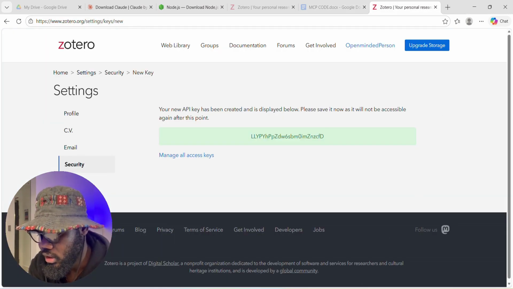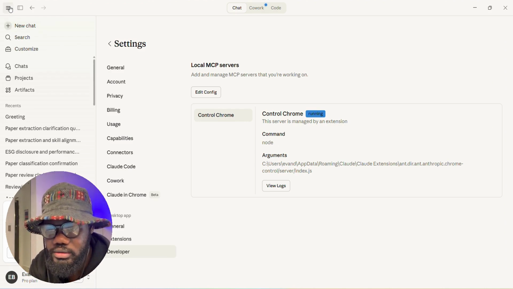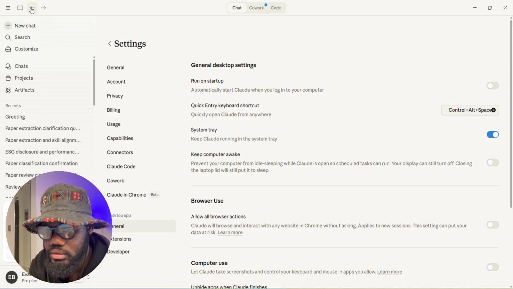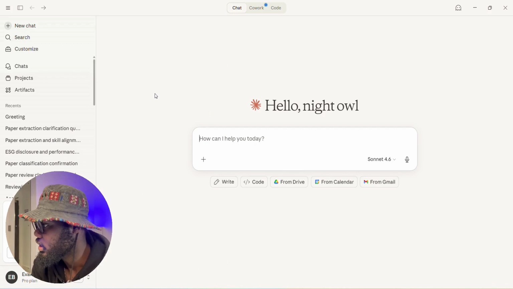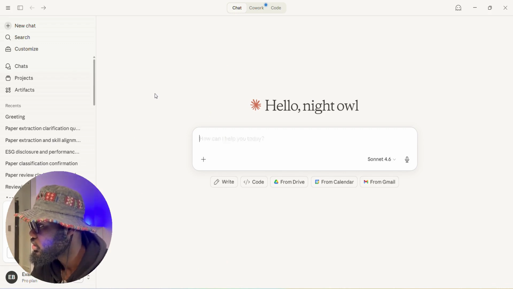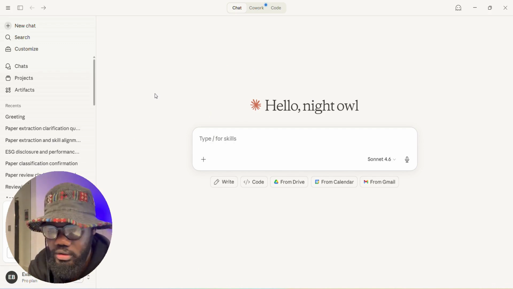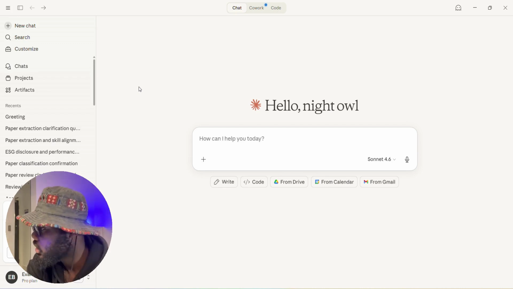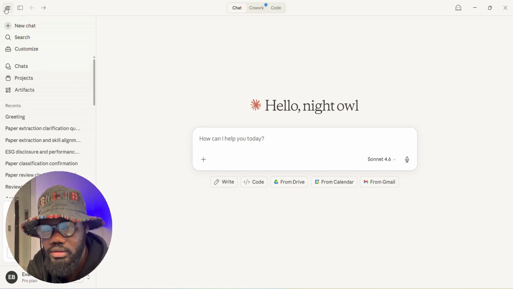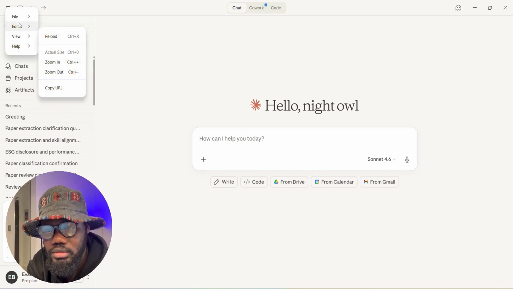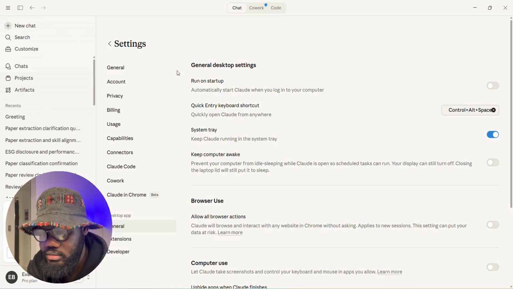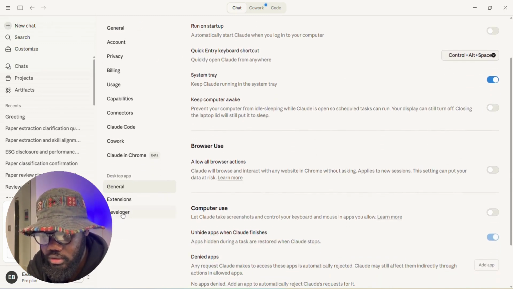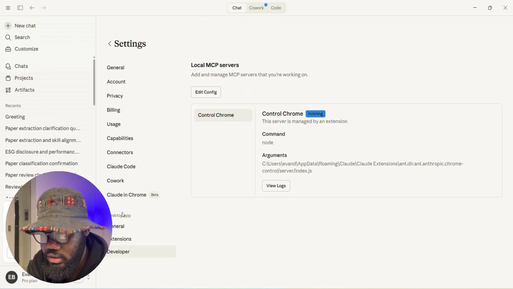So now we go back into our Claude AI, and this is where we try to connect everything. So you open the Claude desktop app, just as I have done. You click on the three horizontal bars at the top left corner. You go to File, Settings. In Settings, you scroll down, you see Developer. Click on it. Then you see this Edit Config.